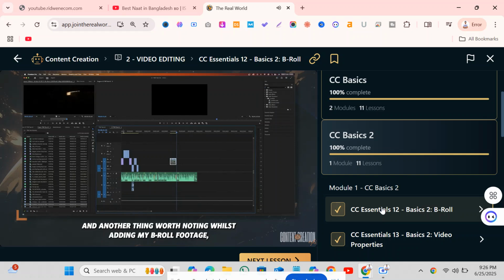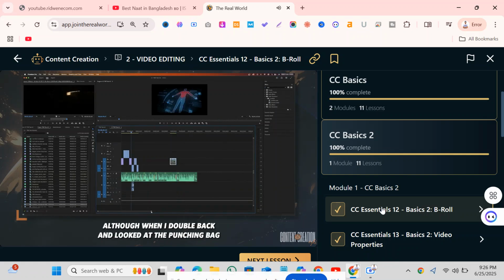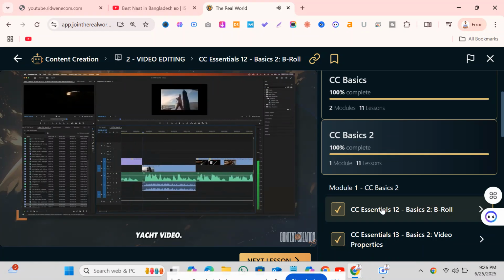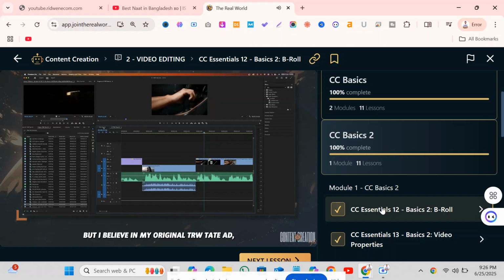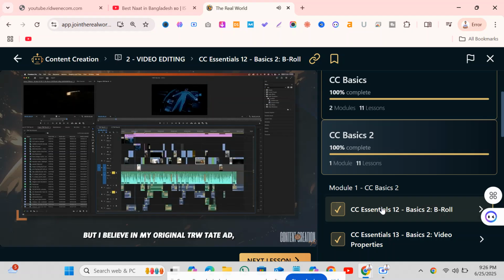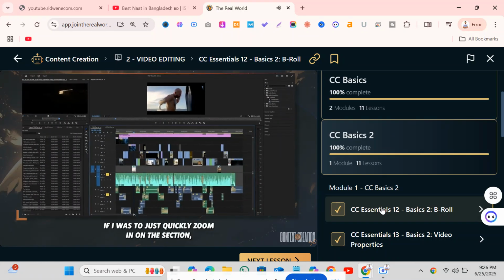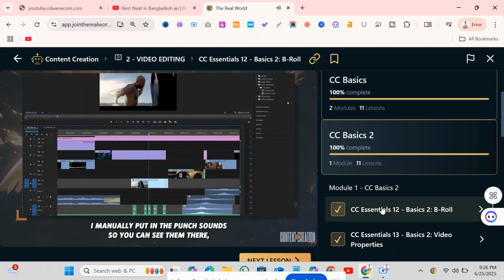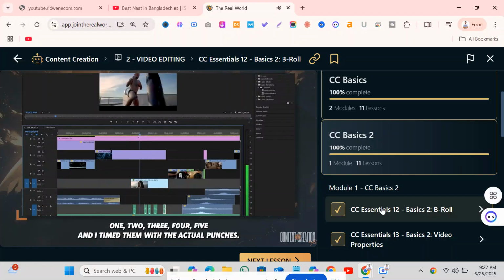Another thing worth noting, whilst adding my B-roll footage, I'm not actually pulling any of the sound itself. Although when I double back and look at the punching bag video, you can hear the sound effects of the punching, but I believe in my original TRW Tate ad, if I zoom in on this section, I manually put in the punch sounds. So you can see them there, 1, 2, 3, 4, 5, and I timed them with the actual punches.